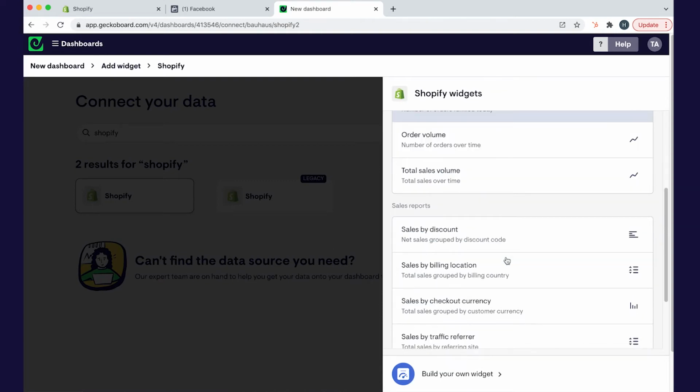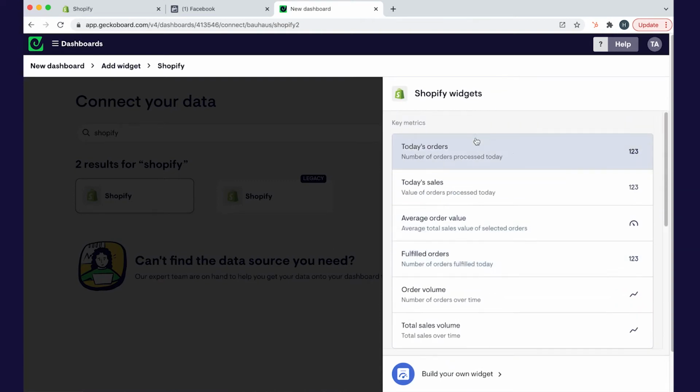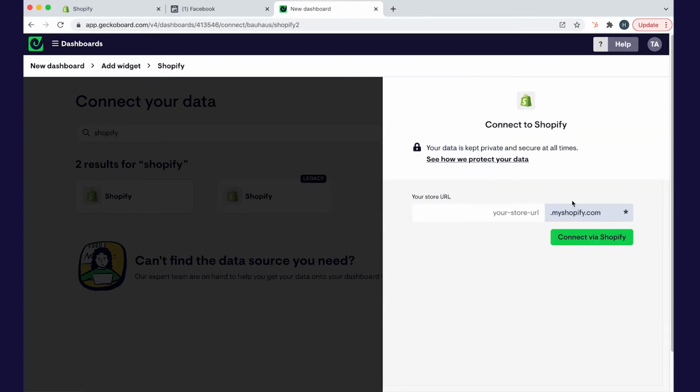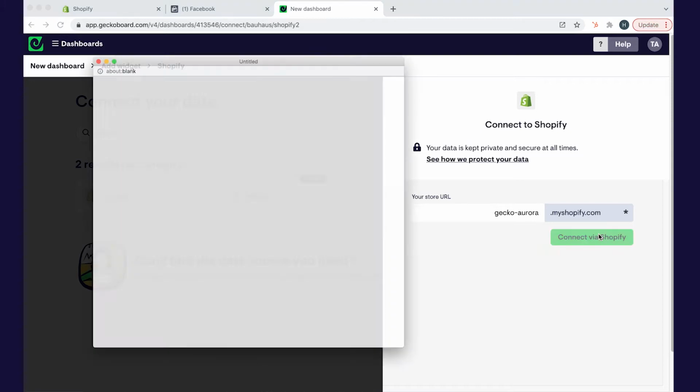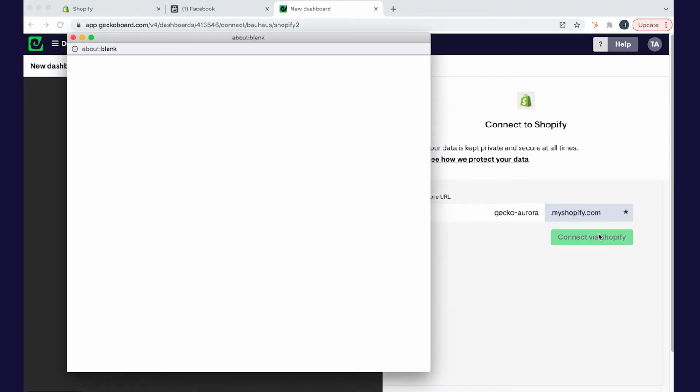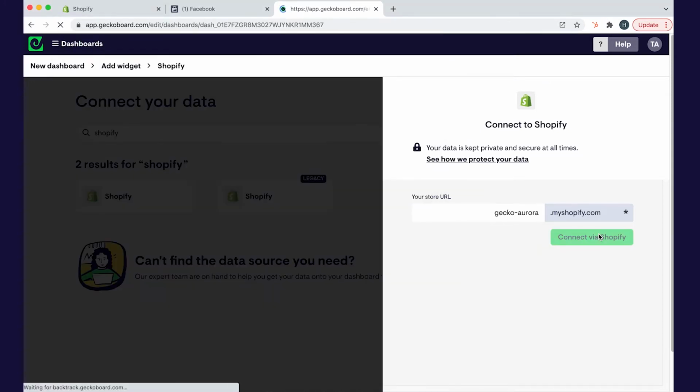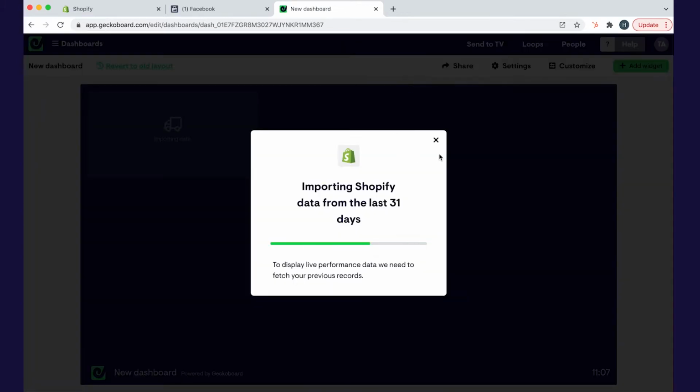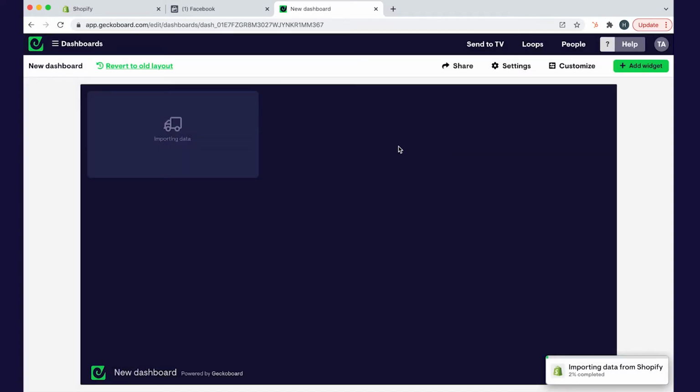So with Shopify, we can see there are already some pre-built widgets. Definitely interested in tracking my orders for the day. I'm just going to connect my Shopify store. And that's done. And now we're importing data. Importing data from the last month means that it's going to be faster to build our widgets once the data is imported.